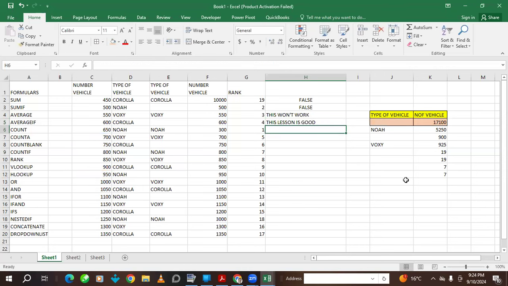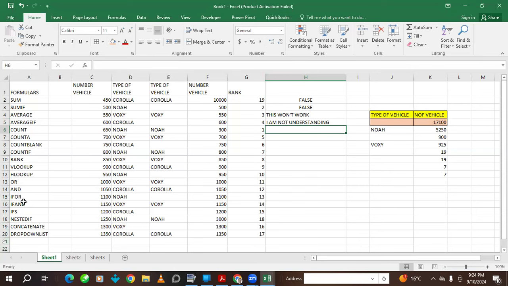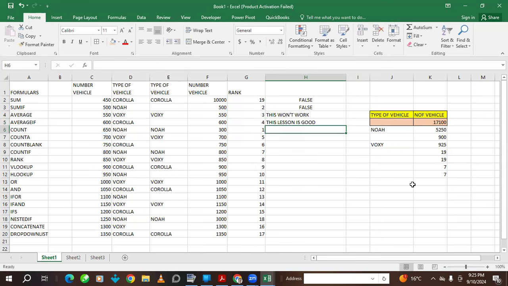So the lesson is good. But if you change one here, you say 9. I'm not understanding. So that's how you can use IF AND and IF OR. The IF AND and IF OR are the same, except one needs only one option, but the other one needs both criteria to be true. That's what we mean by IF AND. If you change one value, it won't work. That's why when you look at this one, if both values are true, it will display the first option.